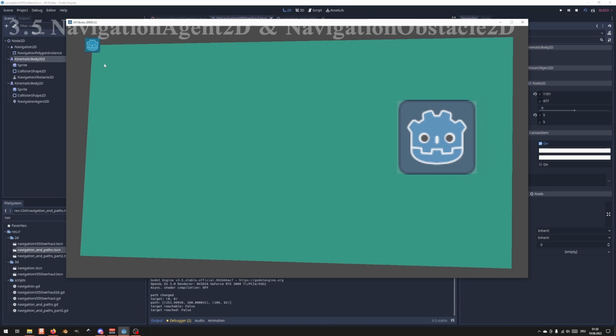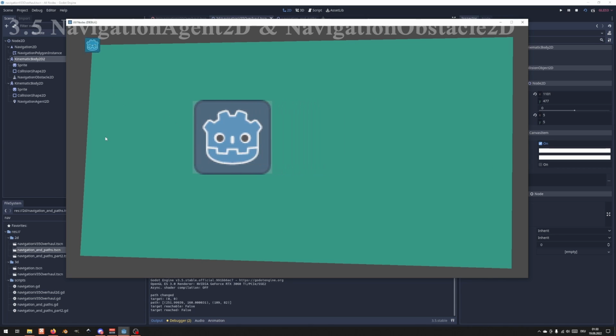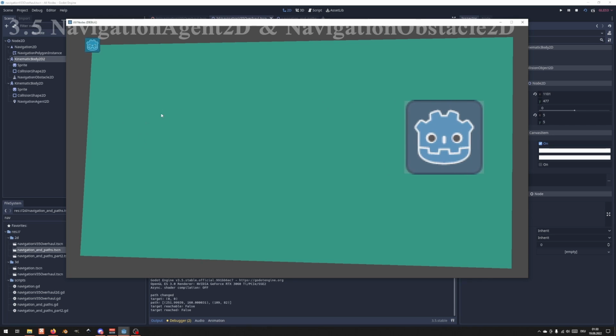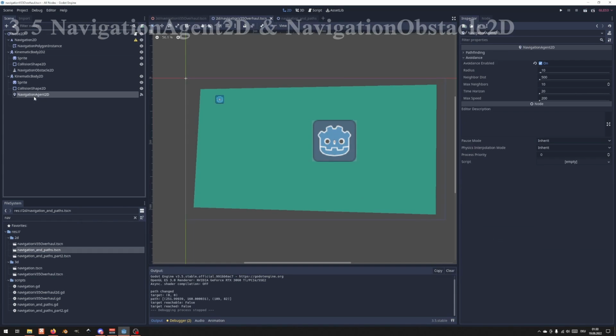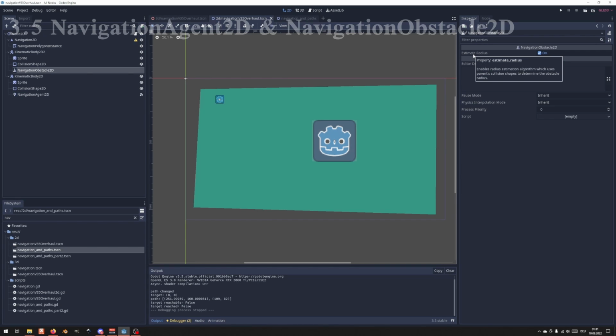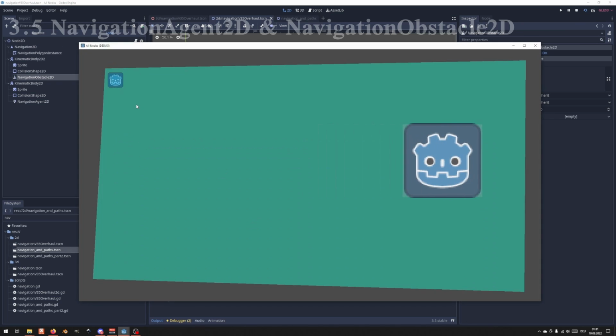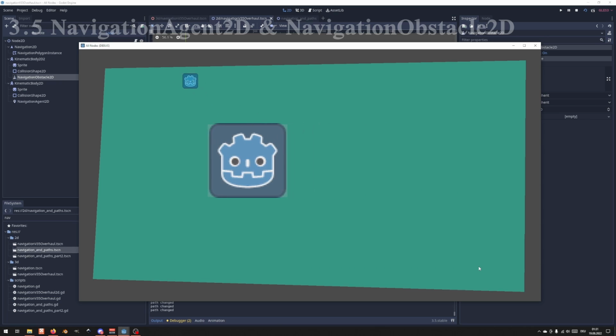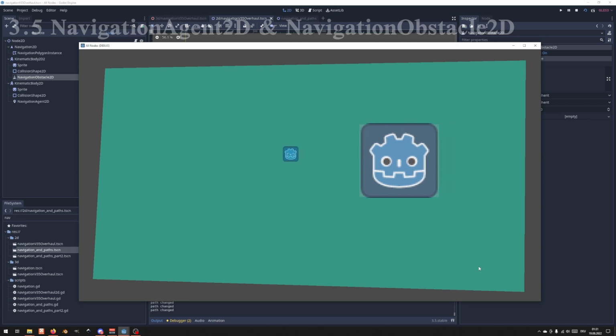The navigation agent has avoidance enabled, and all of the other settings are on default so far, and I'm using the second option I told you about before, namely the one with obstacle avoidance. On the navigation obstacle I have estimate radius enabled, which means it will automatically estimate the parent's collision shape. If I now want to go to the bottom right corner, you will see whenever the obstacle gets close, it will try to dodge it as well as possible.